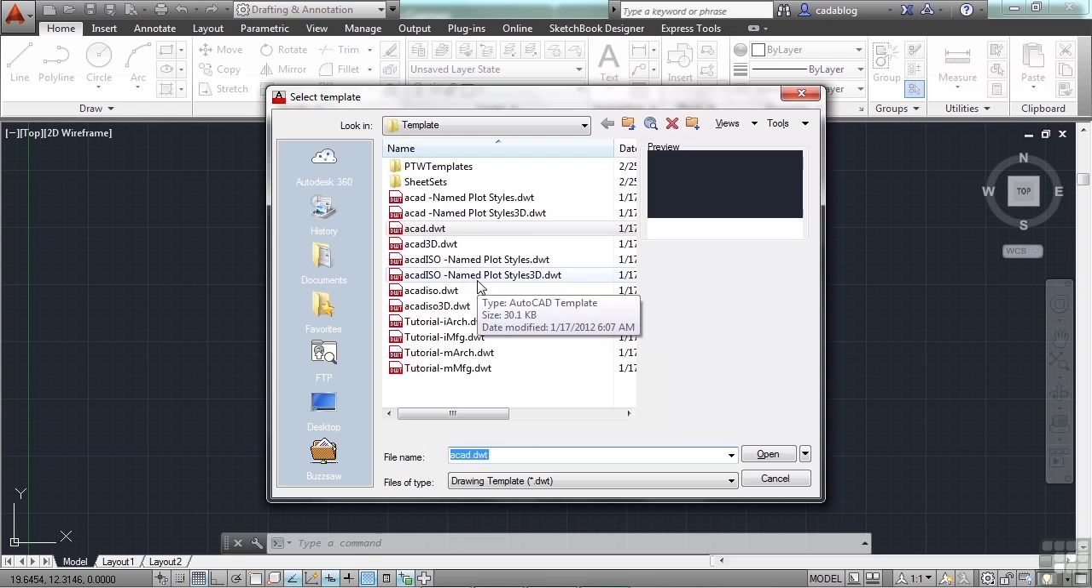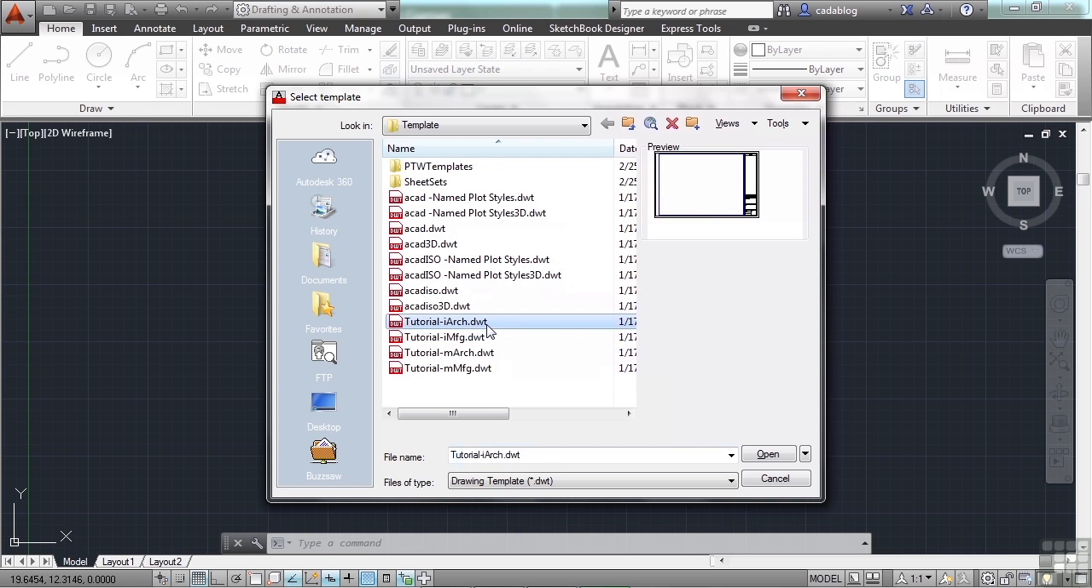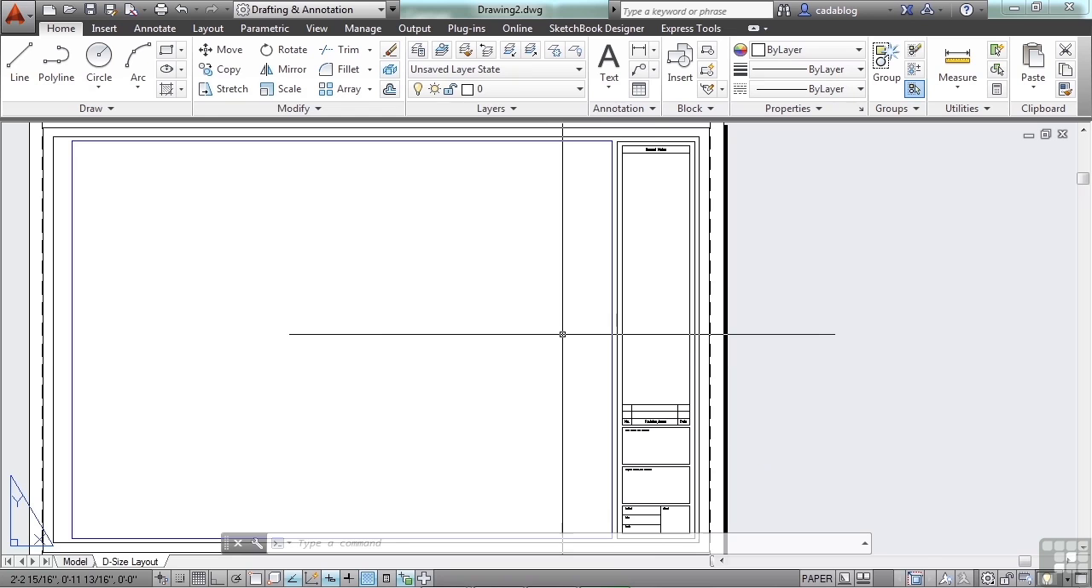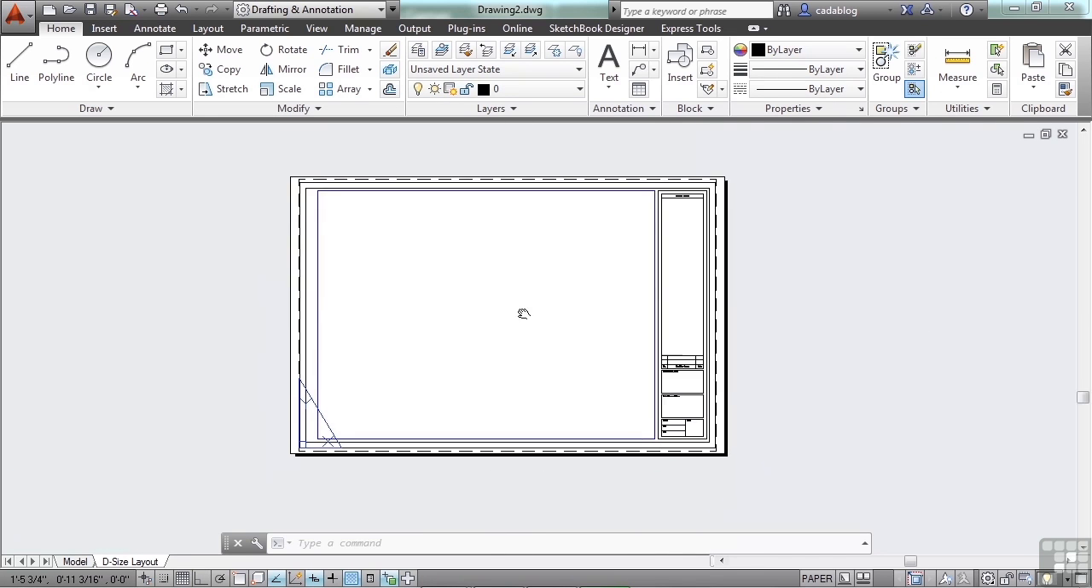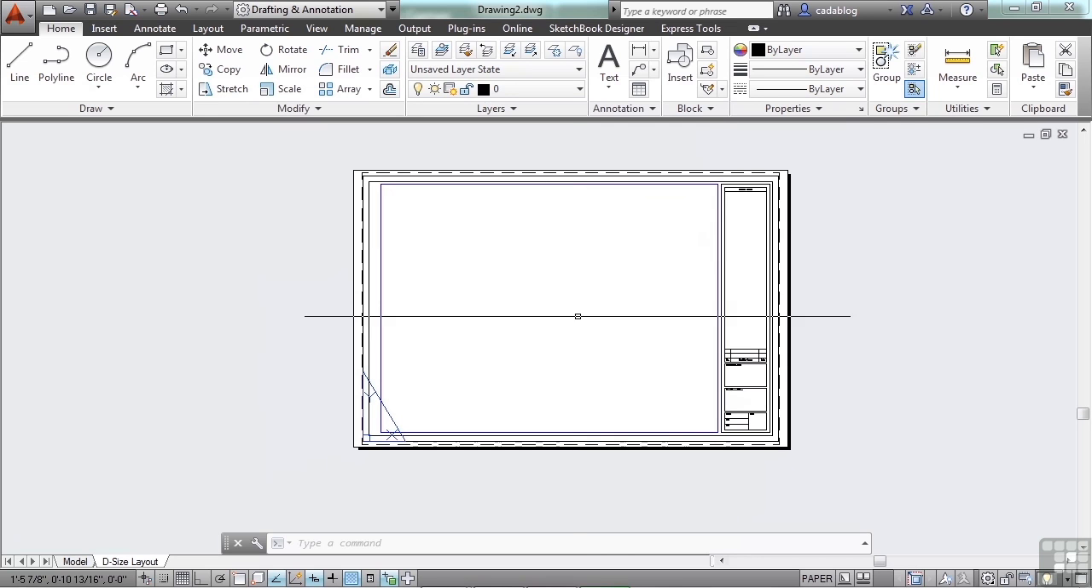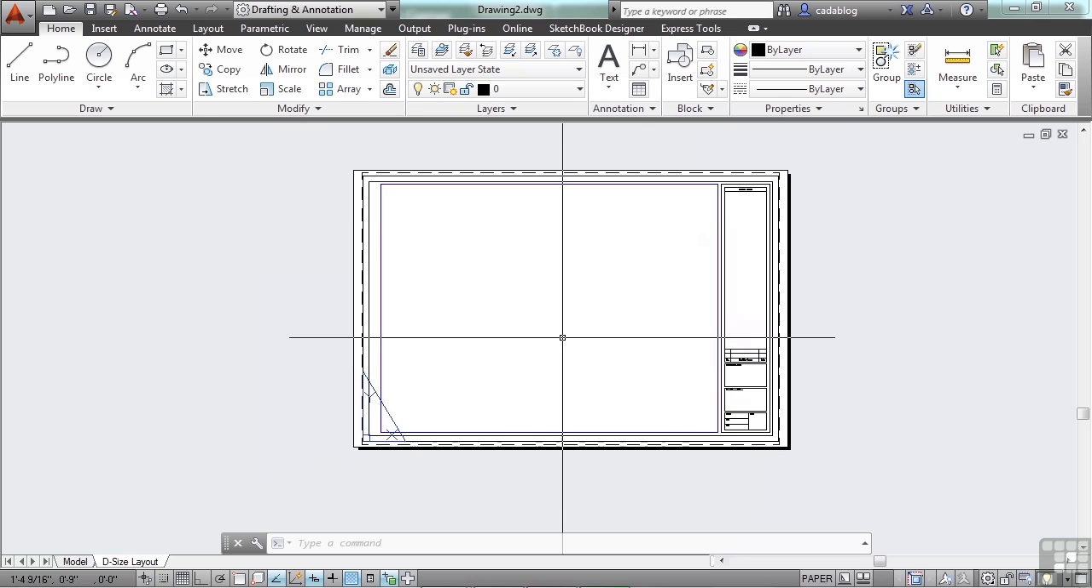Browse to the template folder if it didn't open up there for you already. And let's start with the tutorial iArc DWT file. Click Open. This file will probably open up for you in what's called Paperspace. We'll talk more about Paperspace later on. We've mentioned it before already, but we want to make our drawing, create our model.